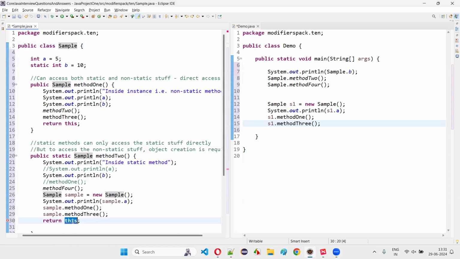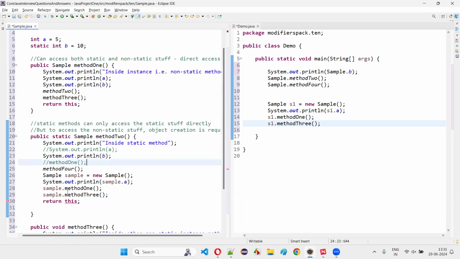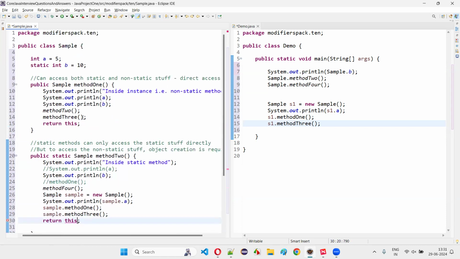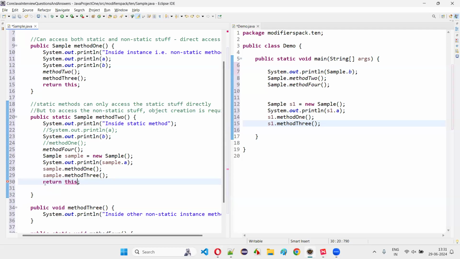Instead of creating an object like this, in the short form you are using the this keyword, guys. The this keyword cannot be used inside a static context. You cannot create an object for the current class and use this in static methods. This is not possible, guys.